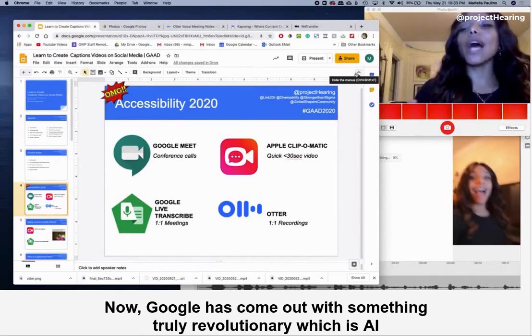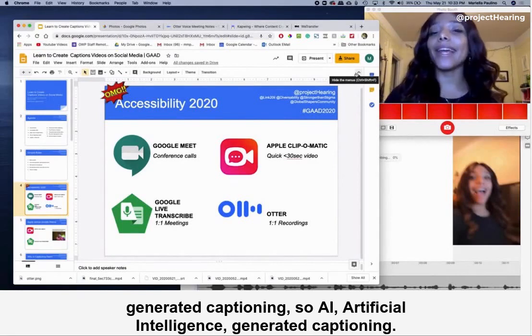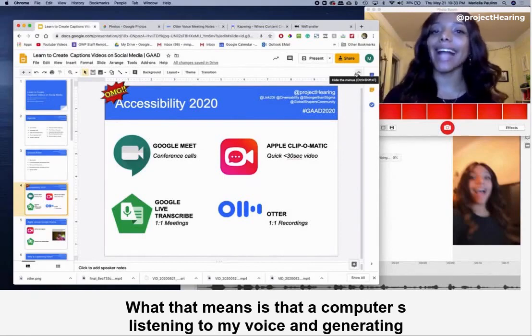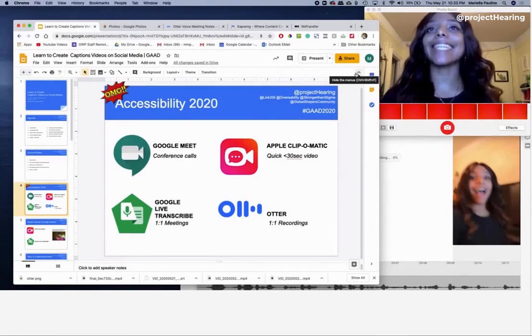Now, Google has come out with something truly revolutionary, which is AI-generated captioning. So AI, artificial intelligence generated captioning. What that means is that a computer is listening to my voice and generating captioning as it is happening.